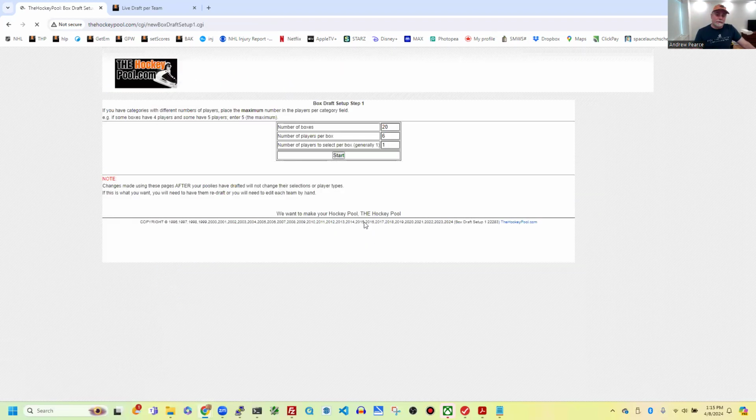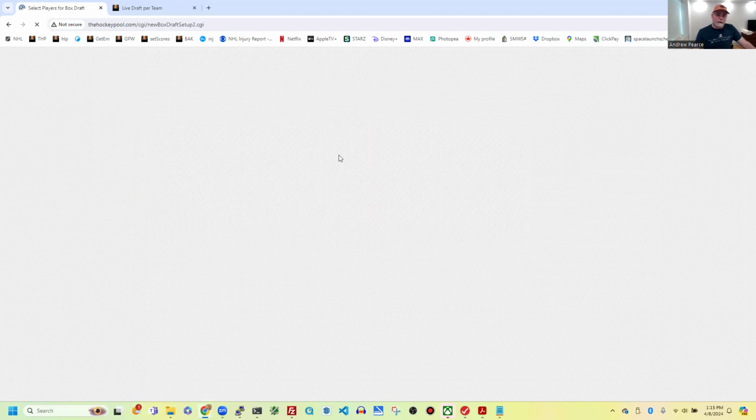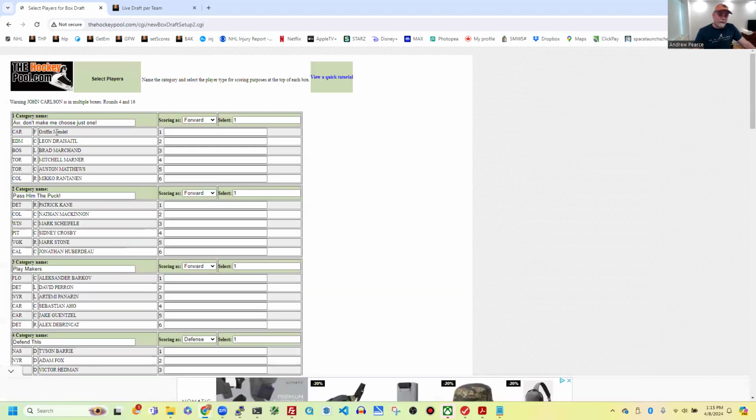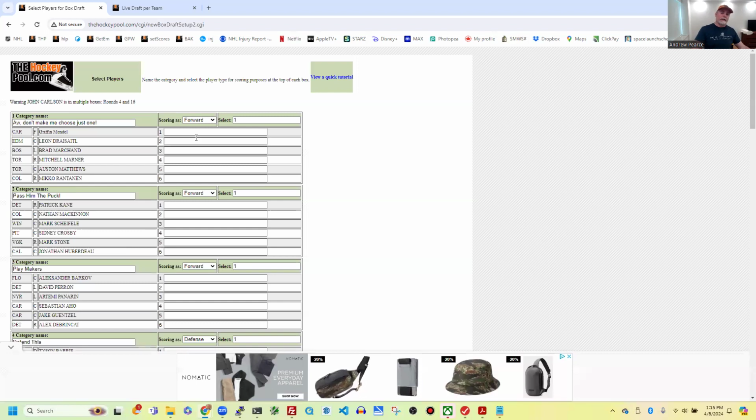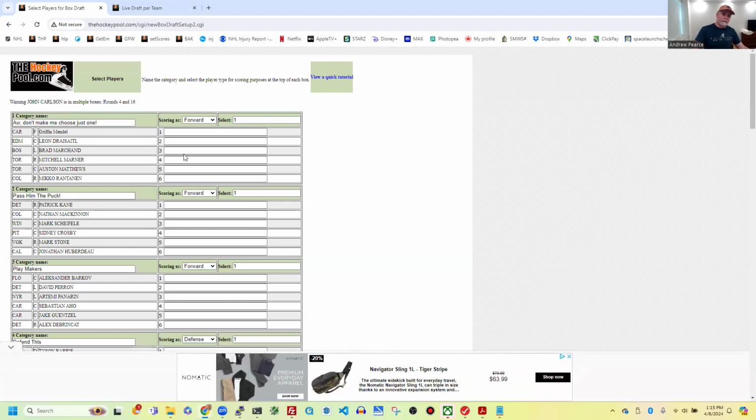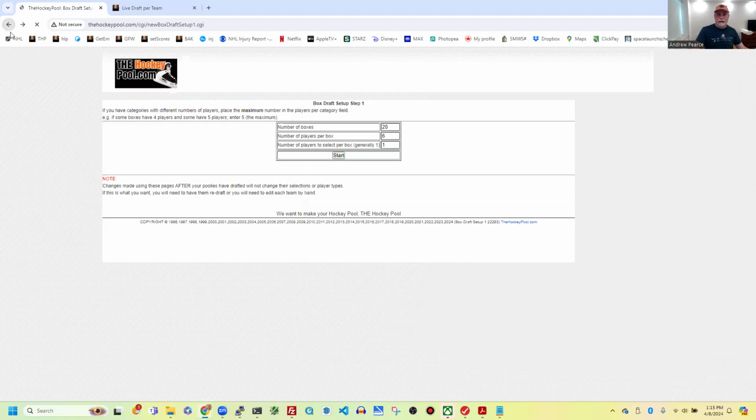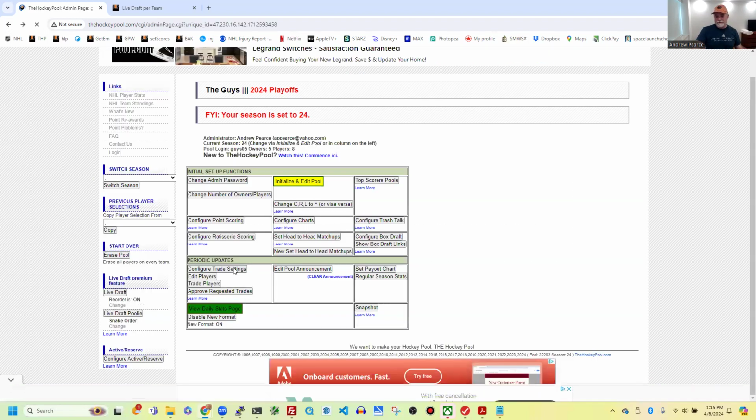Box draft, I mentioned that before. This is, again, the method if you want to pick a bunch of players of kind of similar skill and let people choose from a box. There's a tutorial there about it. It goes way into depth on it. So that's a different way of setting it up.